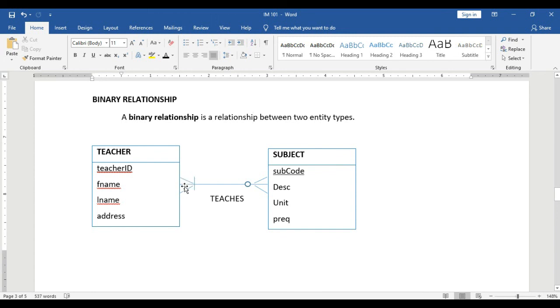So, their cardinality is many to many. So, nganong many to many man? A teacher teaches many subjects, di ba? So, pwede ang teacher daghan ang iyang subject na ma-teach. While ang subject, pwede daghan teachers ang mo-tudlo. Like for example, CC 102 na subject. So, pwede ang CC 102 daghan ang teachers na mo-handle ana na subject. So, many to many ang ilang cardinality.